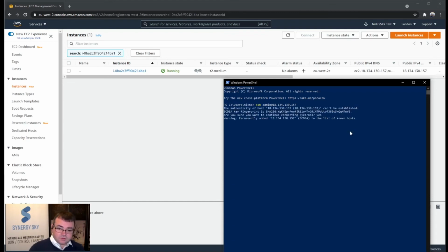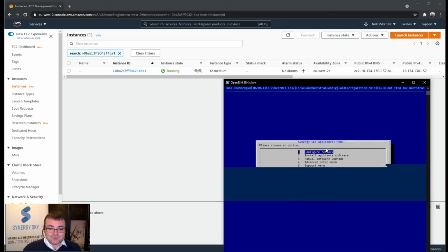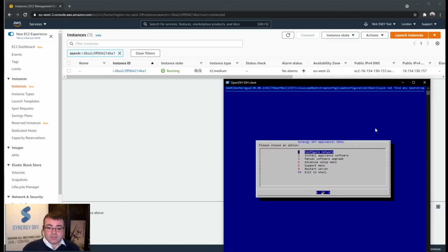Okay, and yes. Now it's going to ask us for a password here. This password we haven't set. It is the default password, which is Synergy Sky Word 01 with a few capitals in there, so do check the documentation. And now we've actually accessed the Synergy Sky Suite SSH terminal ready to configure and install.